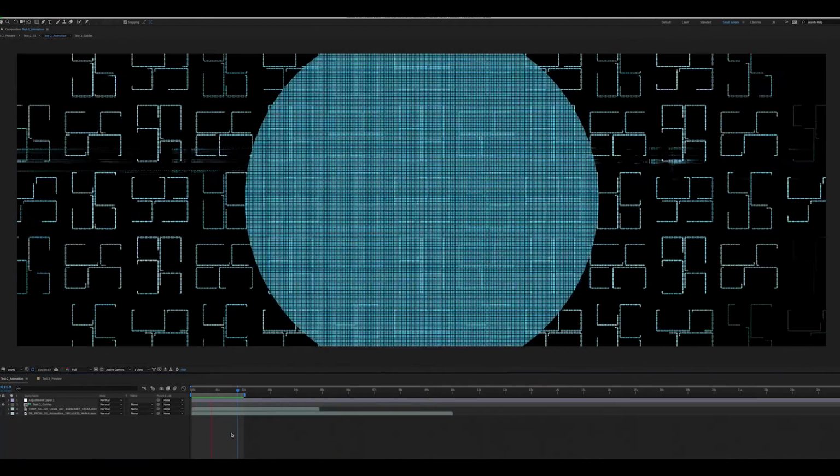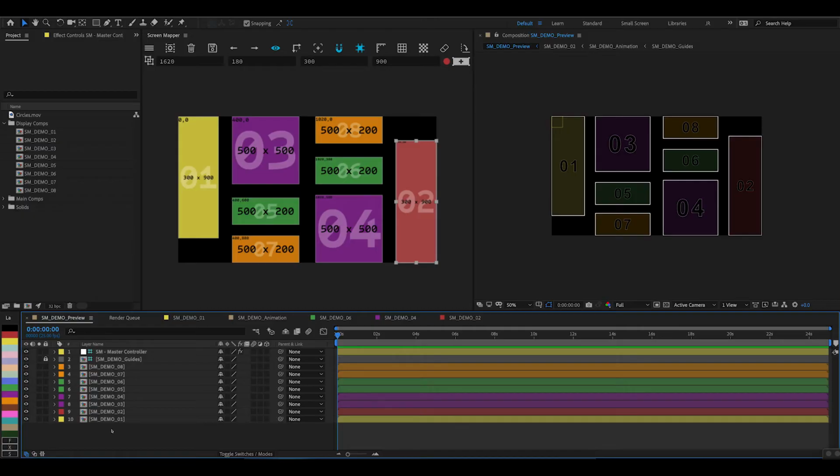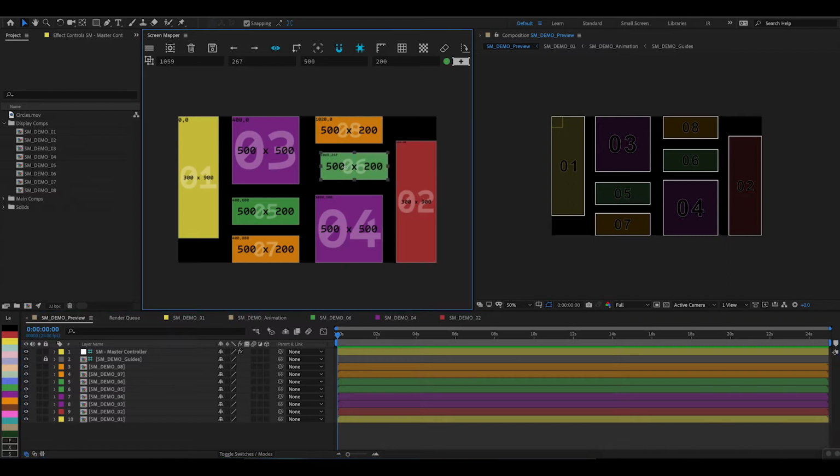When you've exported your Screen Mapper template to After Effects, you will have something like this. So here on the left is the Screen Mapper extension. It's got 8 displays that I've already added and positioned, and over here on the right is the After Effects project that Screen Mapper has built.